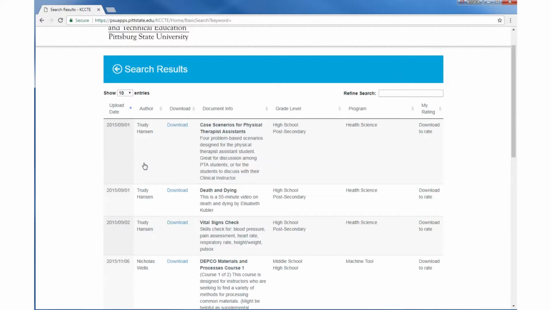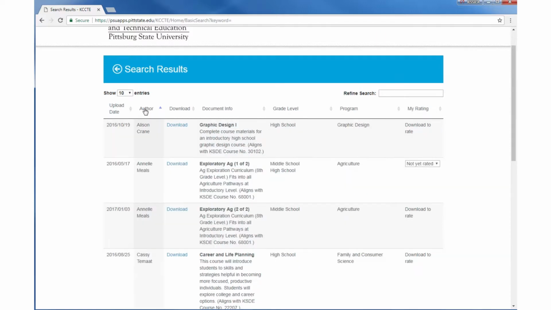If you click on author, you are able to alphabetize all of the documents by the author's first names, as you can see. You are also able to do this with document info, grade level, and program. The My Rating column is specific to your account. This allows you to rate your favorites so that they are easy to locate and allows you to track which documents you have already downloaded.